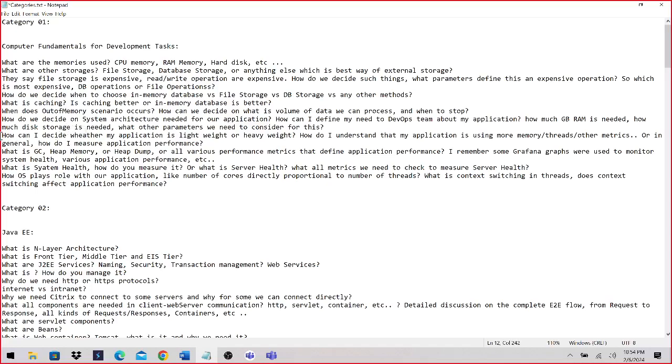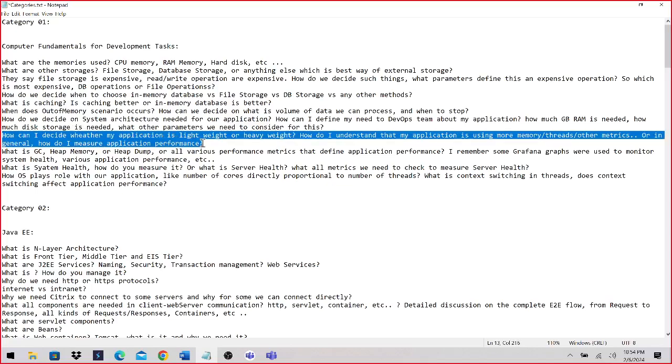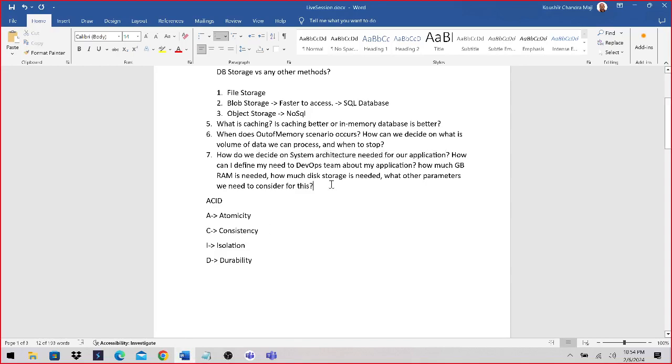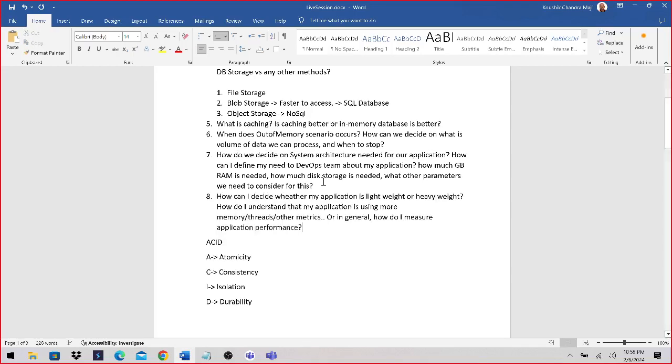Then your next question would be, let me put it here and read so that we can cover as much as possible: how can I decide whether my application is lightweight or heavyweight? How do I understand which uses more memory and threads? So it's the same thing. Only through the profiler am I able to see the threads. They can see the thread number and memory usage. Memory is nothing but the RAM, and CPU is the percentage.